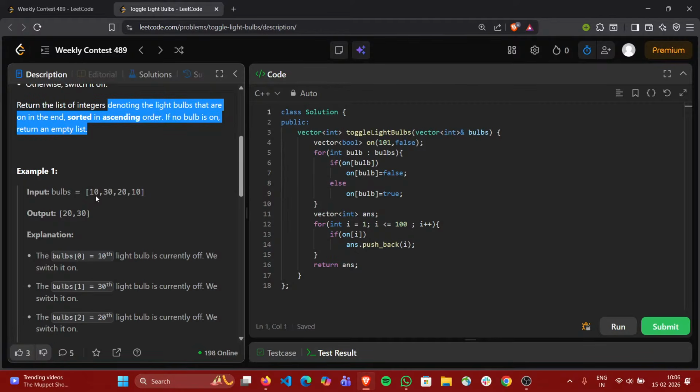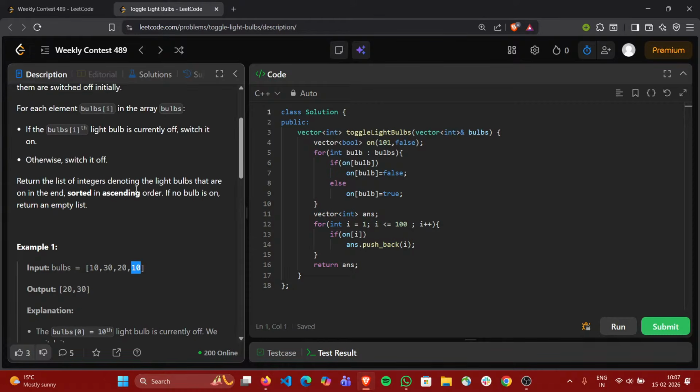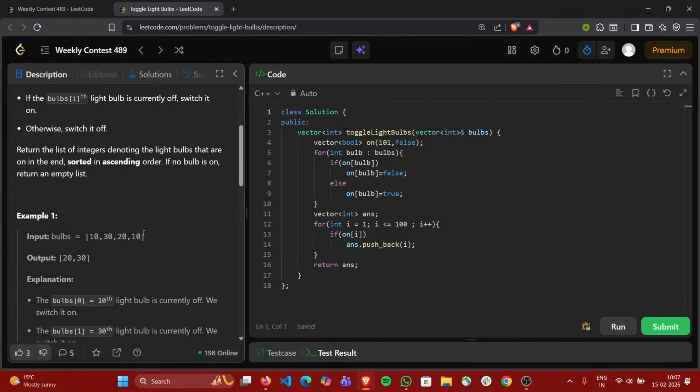So, in this question, what happens? We have bulbs numbered from 1 to 100, and if you look at it carefully, first you switch on bulb 10, then you switch on 30, then you switch on 20, then again 10 comes. Since the bulb was on, you will have to switch it off. So the bulbs that will remain on after the operations will be 20 and 30 only, right?